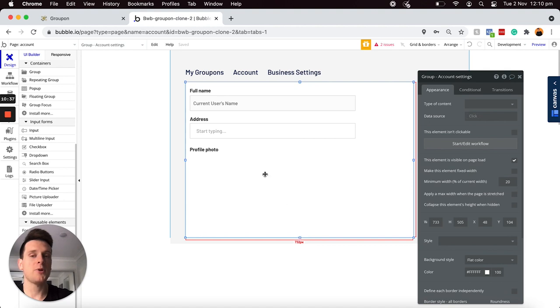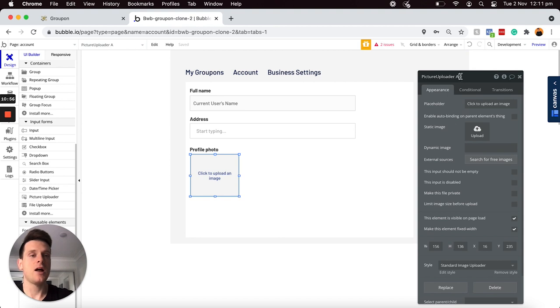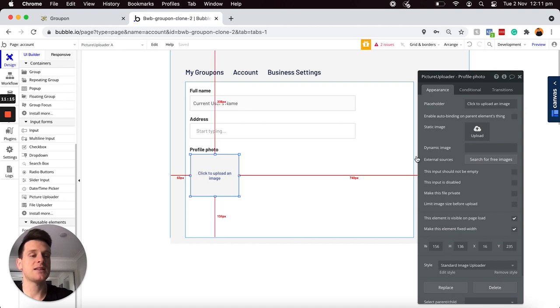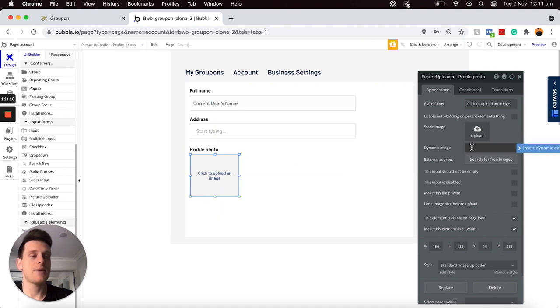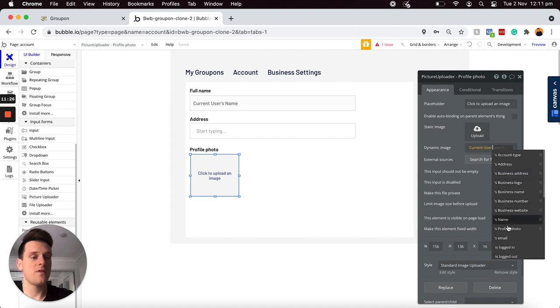And in order to upload a profile photo, I'm going to need to head to our input forms here, and I'll select to add in a picture uploader element. I'm going to drag that out, and I'll update the name of this to be called picture uploader profile photo. And now I'm also going to want to store a dynamic image value here. So once a user has uploaded a photo, I would like that to be the default image that displays within this field. So again, this is much the same as the initial content field. So I'm going to insert dynamic data and display the current user's profile photo.